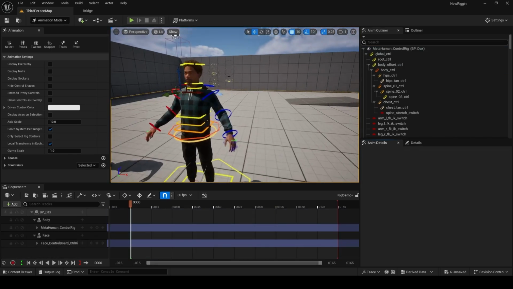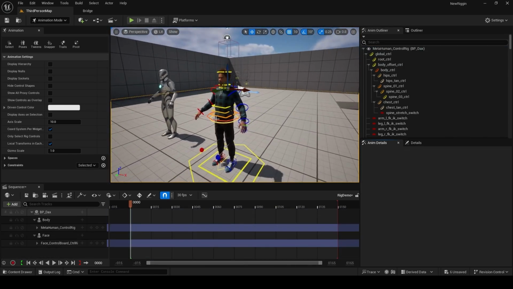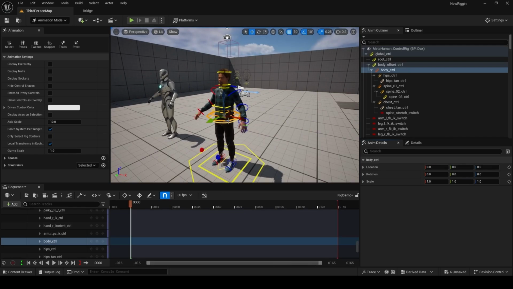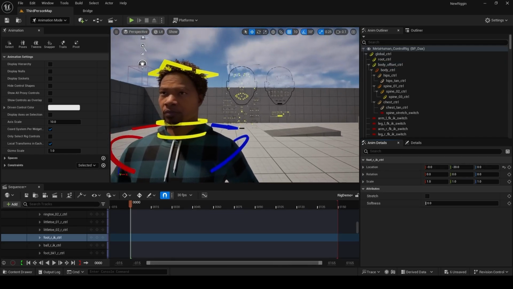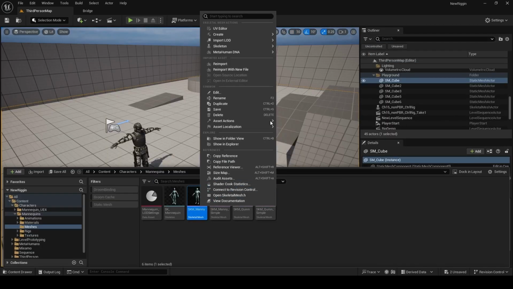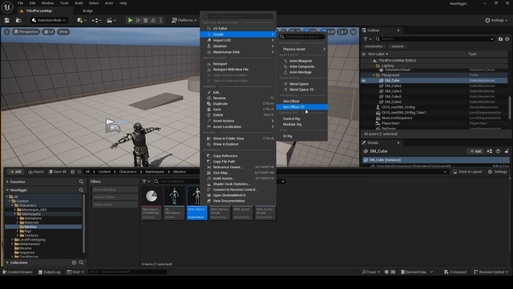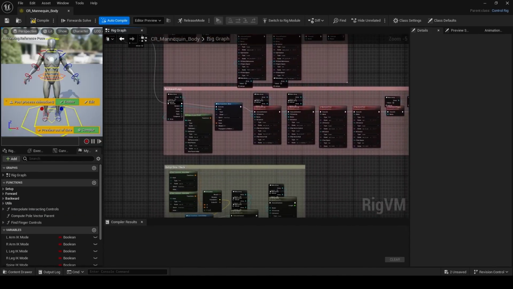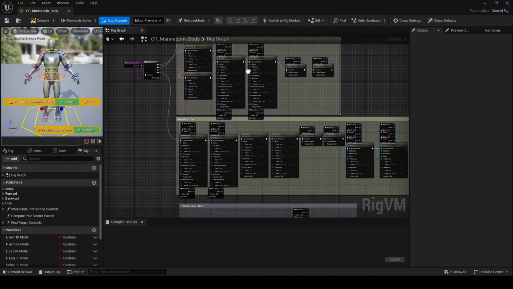The MetaHumans come with their control rigs as well, which means once you add them to the sequencer, the same thing happens. You get this really nice control rig all ready and set up to go. The difference with the MetaHumans is you also get a control rig for the face. Control rigs, because of how granular they are, can become a little complex. This is an example of the control rig for Manny's body, and there's a lot going on here.